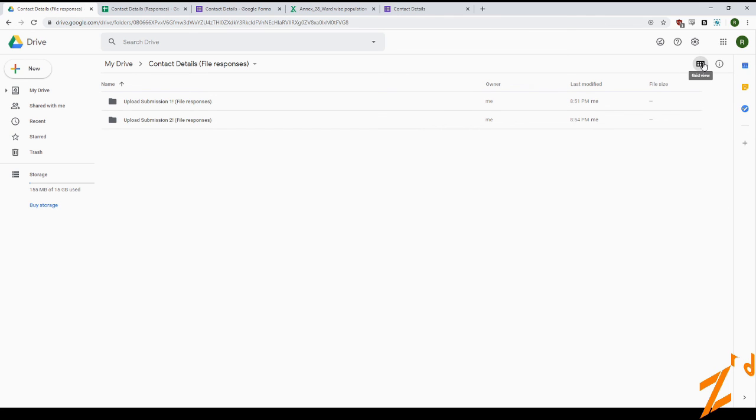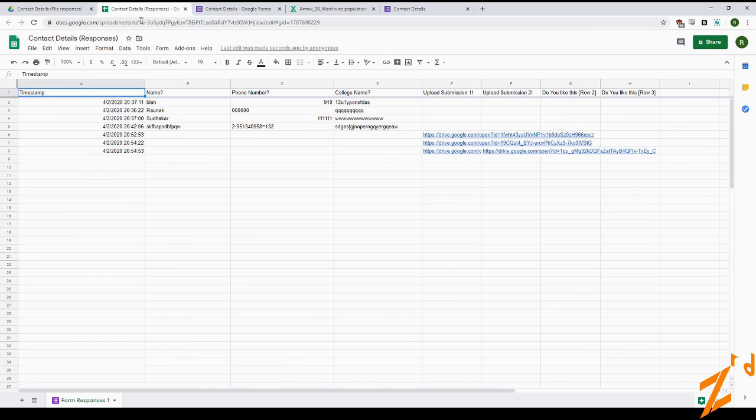This is show in grid or in list. That's all, right? So that is how you use forms for the most part.